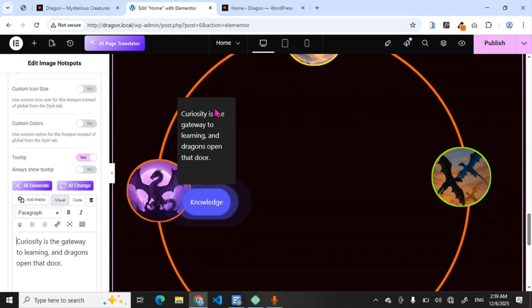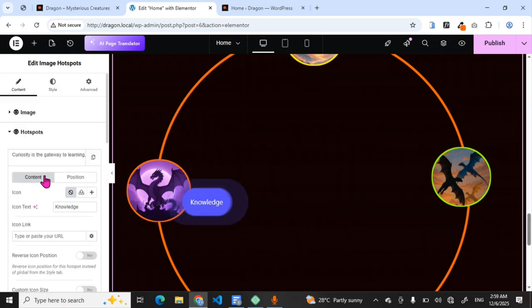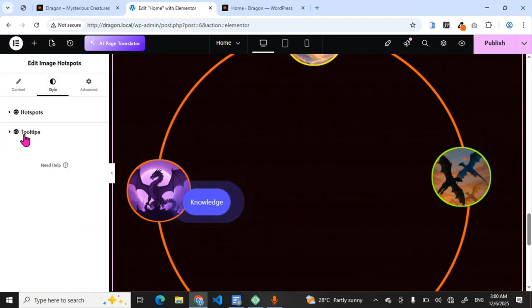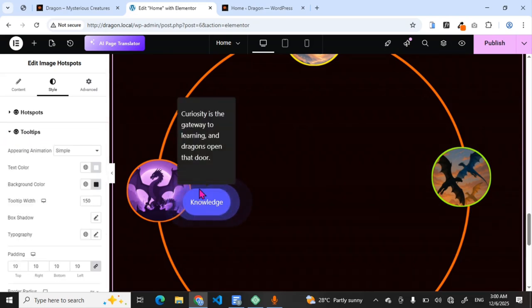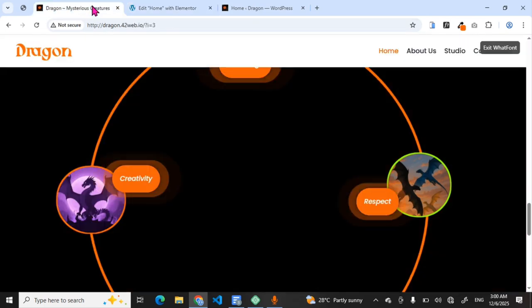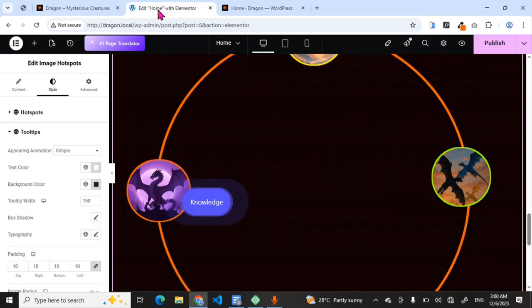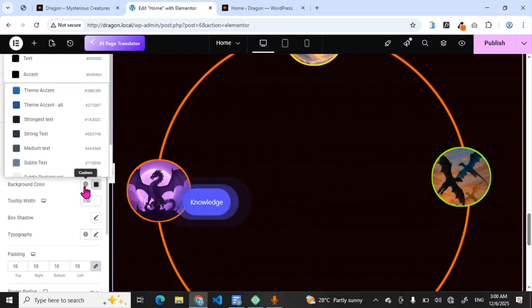So the next thing we want to do right now is to style this description and this button, and for us to do that, just come over to style. Alright, and come over to tooltips. Alright, so once you hover on it, you see the tooltips. So the first thing we want to do right now is to change the background. So as you can see over here, for us to change the background, just come here. So the text color, we want it to be okay. Firstly, let us change the background.